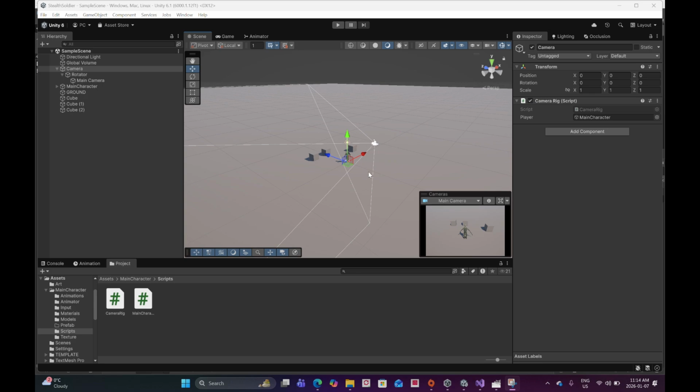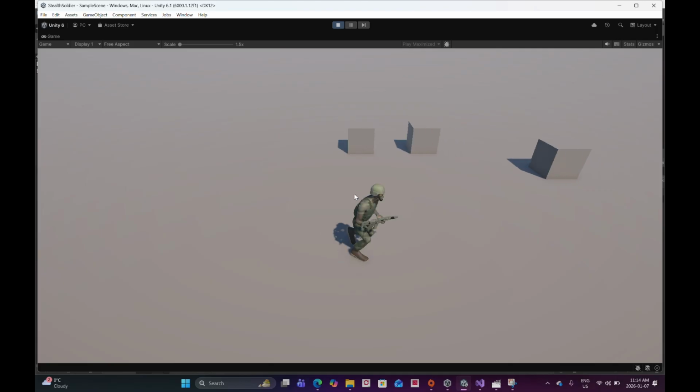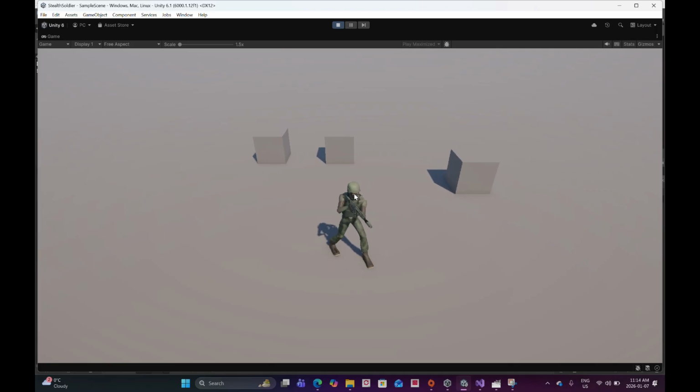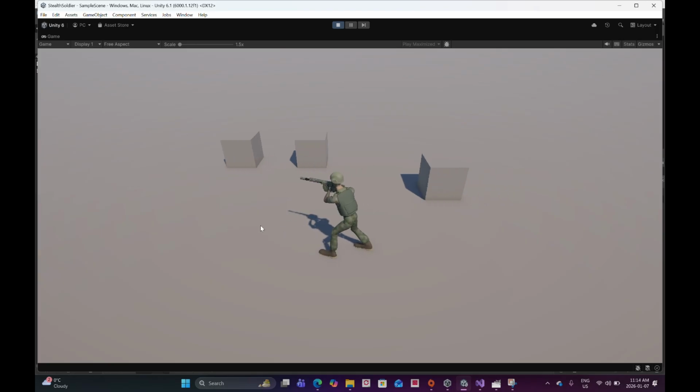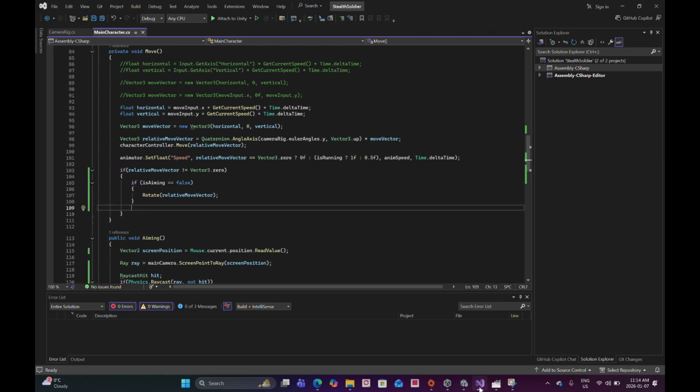Okay, so the last video, I figured out how to get him to rotate while he's aiming, depending on the mouse position. But the problem was I didn't implement the walk animations. So right now when he's not aiming, the walking animations and the run animations work fine. But as soon as I aim, he can move and rotate to wherever the mouse cursor is, but there's no walk animations yet.